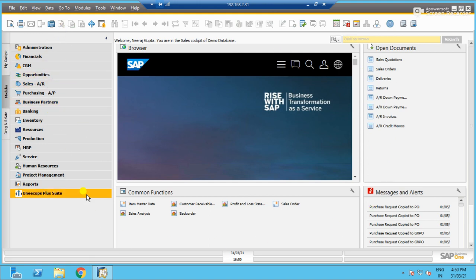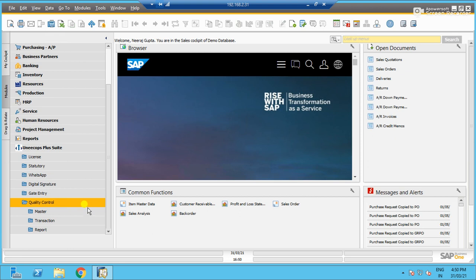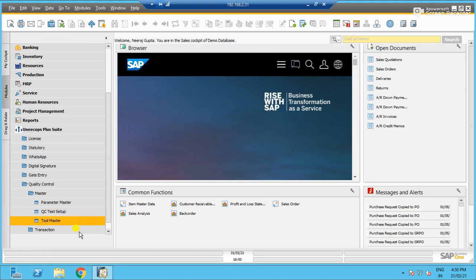These are the different modules, and when we come to the Business Plus suite, here you can see at the bottom is the quality control module. Under the quality control module, we have three different sub menus. We have the masters, the transactions, as well as the reports related to the QC aspect. When I click on the masters, we have three different master menus: the parameter master, QC test setup, as well as the tool master.